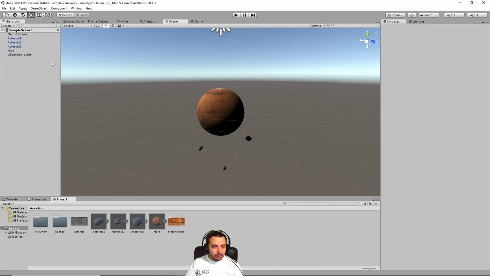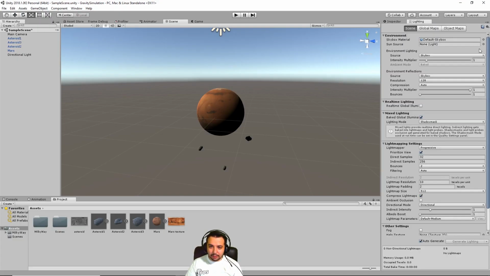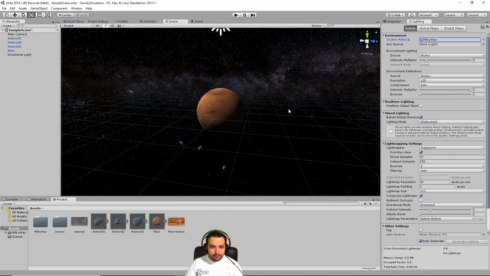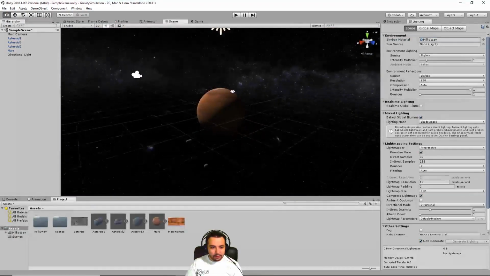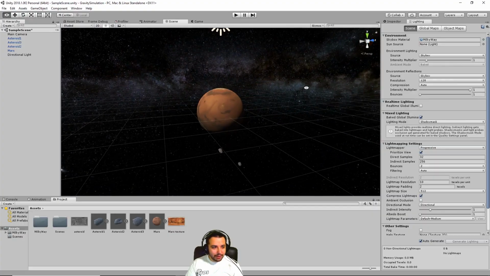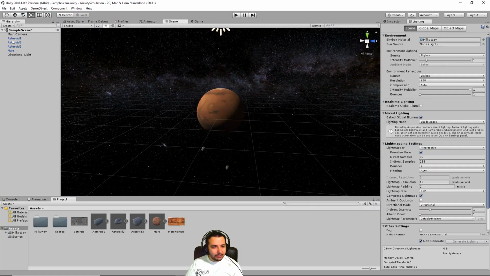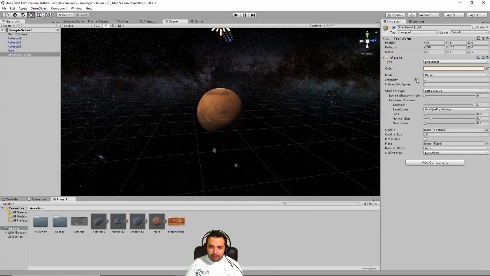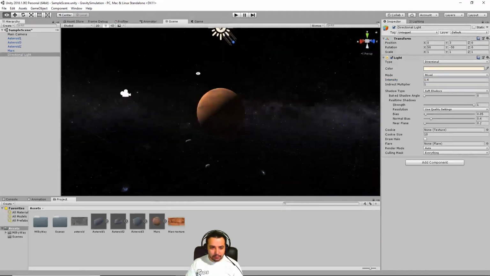Let's apply our skybox, going to lighting, and in here, skybox material. Let's choose Milky Way. There you go. So now we have a more appropriate background for this. Maybe let's increase a little bit the intensity of the light we're using, just so we can see the objects better.